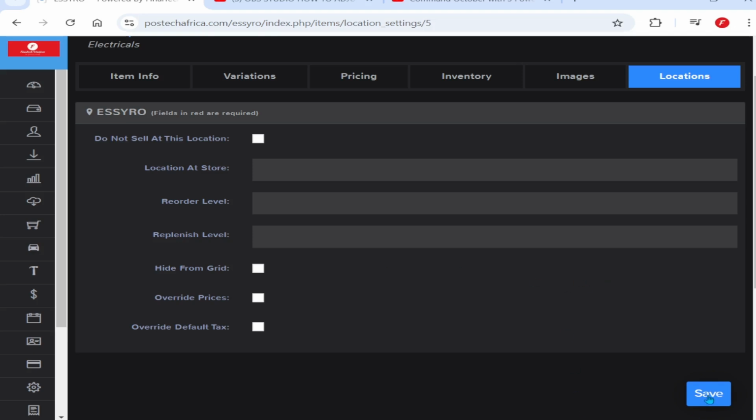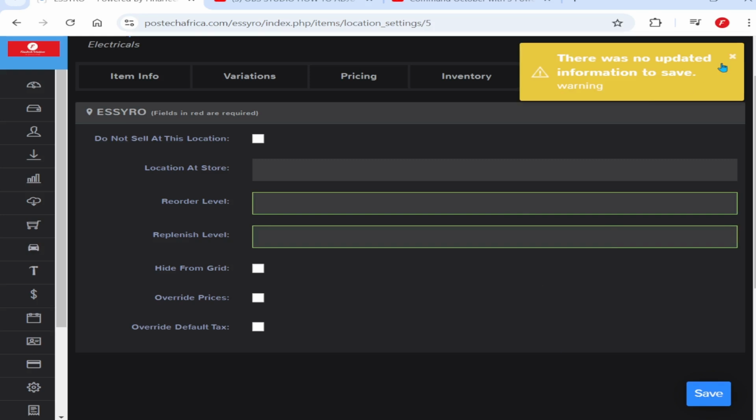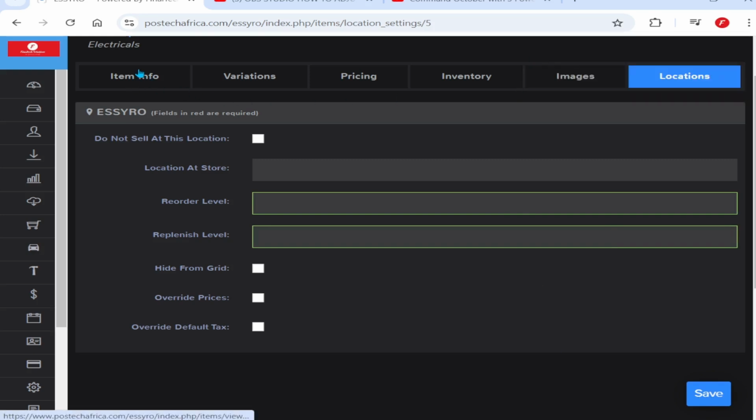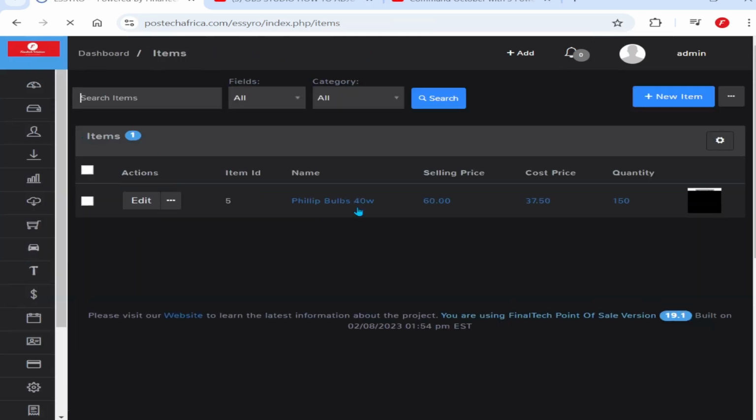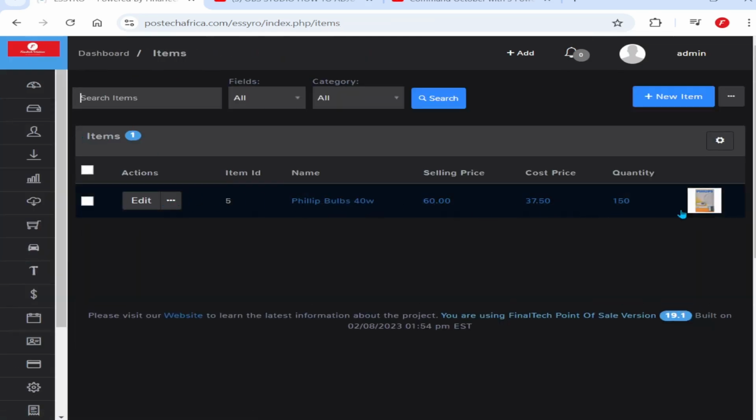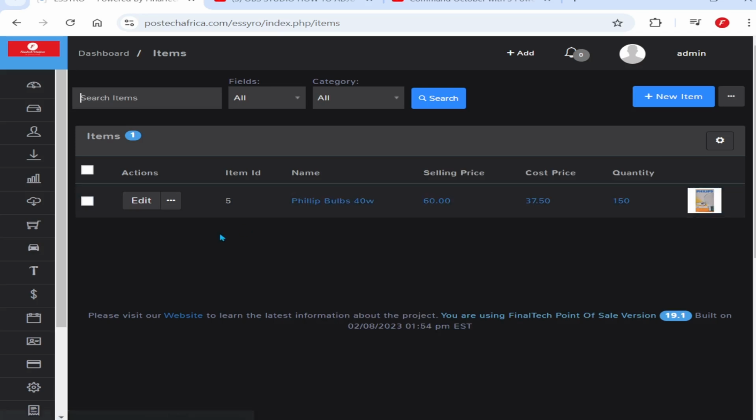Once that is done, then you save, but automatically anytime you move from one field to the other, it saves the previous one. So basically, if I go back now to the items here, I'll see now my product is added. It even has an image here. So basically now that's how you add a product manually.